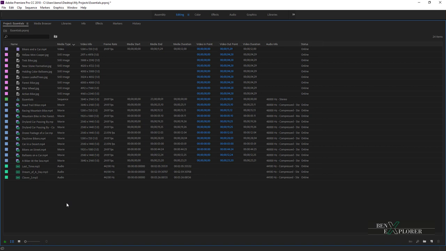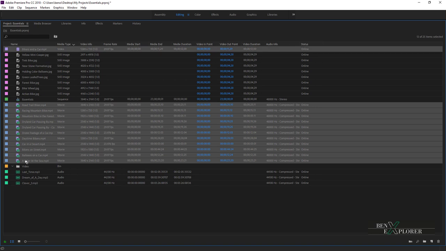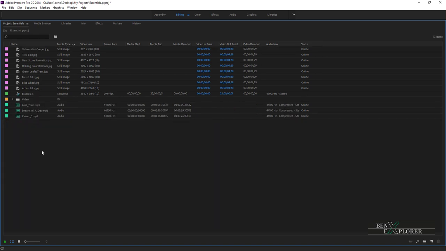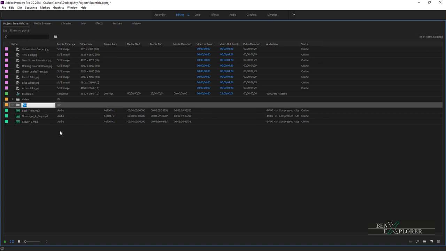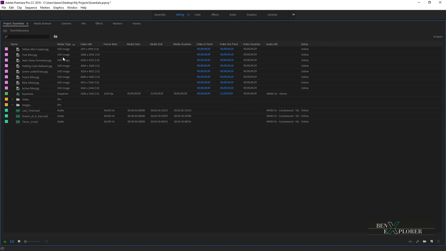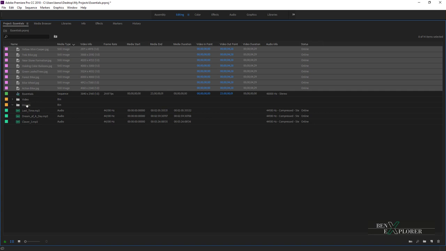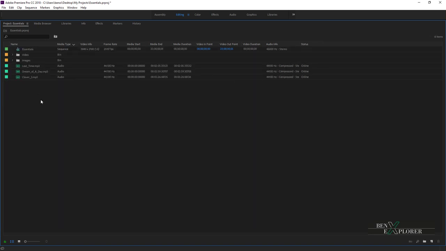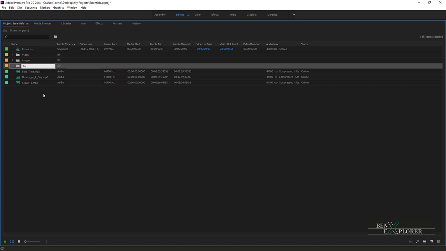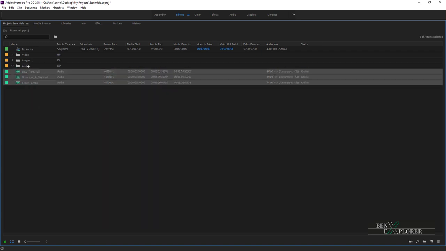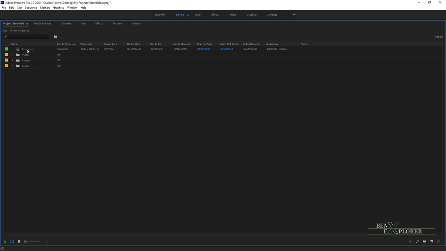If we create a new bin, I'll call this Video, and then I'll select all the video assets from the project panel and simply drag them into the video bin. I'll collapse the bin to make some space, and I can create additional bins for the other media types. I now use the shortcut Ctrl-B, or Command-B on the Mac, and I'll create a bin for images. I'd select all the still images and drag them into the images bin. And finally, I'll create a bin for audio, and I will move the audio files there. I would probably create a sequences bin as well, but since we only have one sequence for now, I'll keep it here.